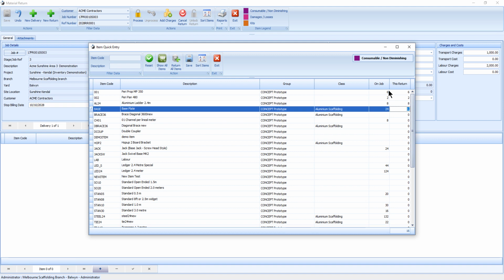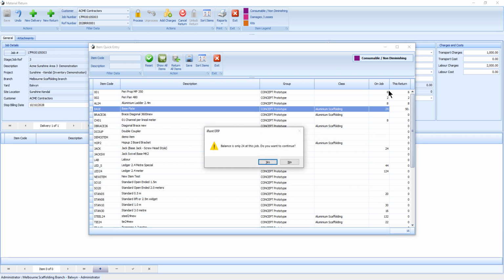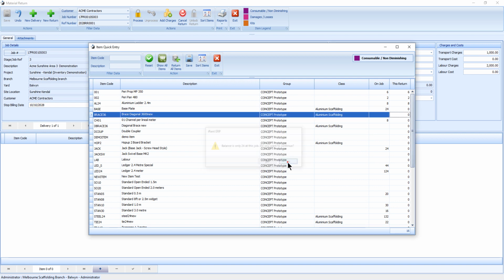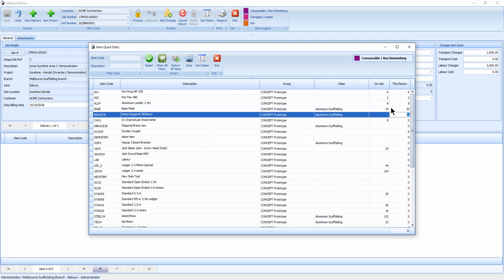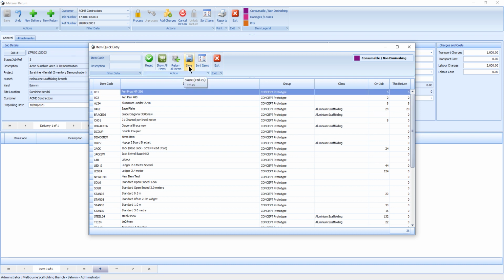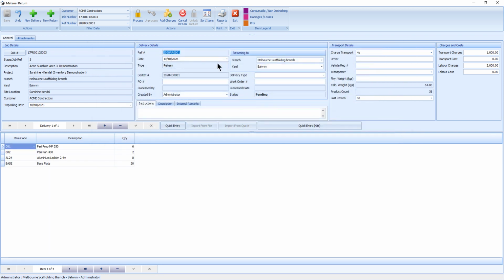And iRent's alert systems are also useful for data entry. If we attempt to return an amount higher than the job's current quantity, iRent sends an alert about the potential over-return. If this happens, we can adjust the quantities to ensure they are accurate. After confirming all the details, we click Save and Exit. Then items we have added will be displayed in the returns grid.